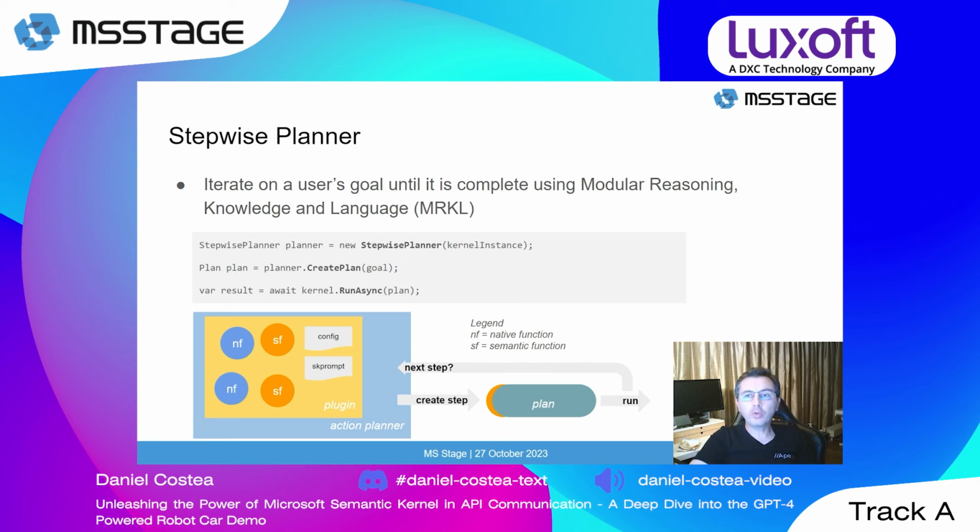So it looks like creating a planner is trivially simple. It simply does the job. The real challenge is defining good prompts, in the case of semantic functions, and choosing the right definitions, in the case of native functions.